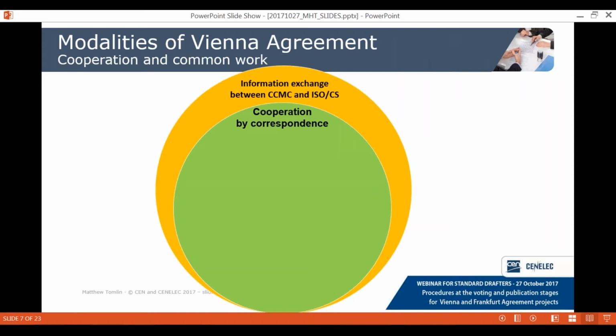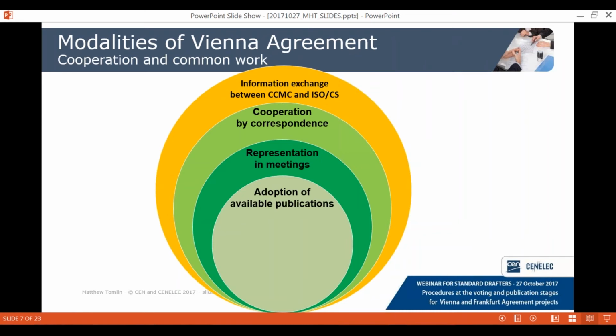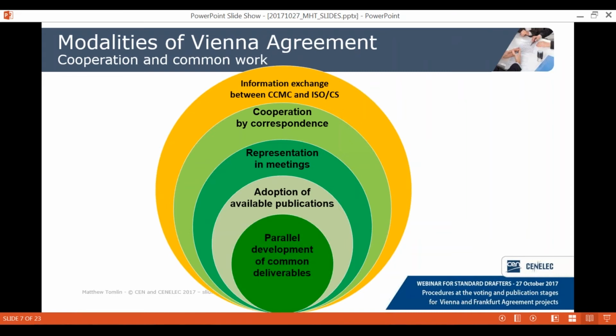Also, any ISO member, even non-European ISO members, may comment on any CEN prEN at the inquiry stage, and they can submit their comments to CCMC, who will forward them to the responsible CEN technical committee. There's also, within the Vienna Agreement, the aspect of representation in meetings, and there are provisions allowing up to 4 representatives of a committee to attend meetings of a technical committee of the other organisation. And then the last 2 aspects of the cooperation under the Vienna Agreement are the adoption of available publications and the parallel development of common deliverables. And I'm going to go into those in detail now.